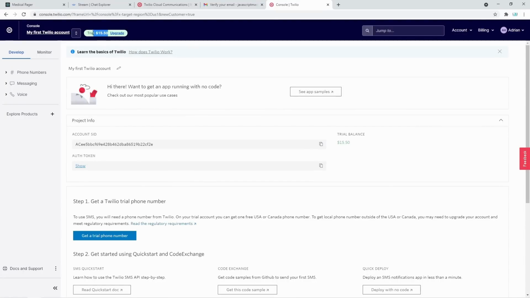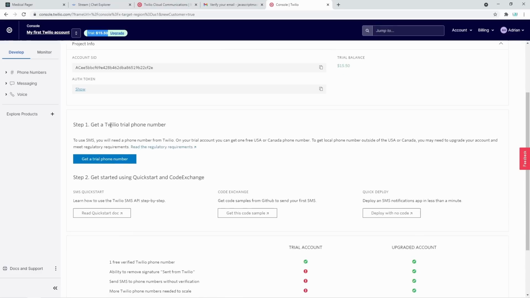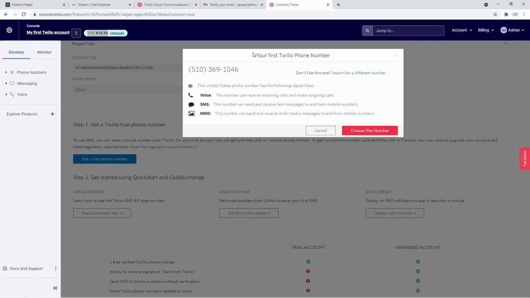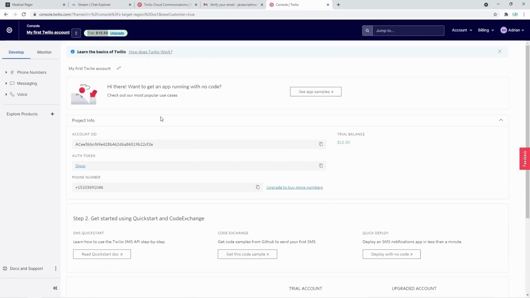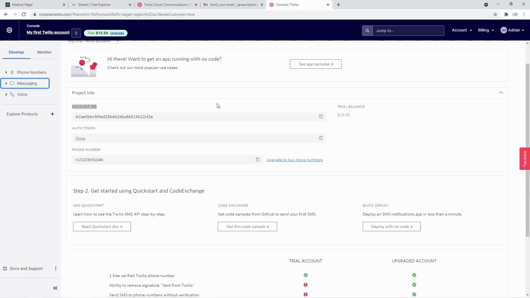And there we go. At the start, you're given $15 for free so that you can use for your email notifications. That means that you won't have to pay absolutely anything to test this out. In here, you have your account SID and the Auth token. So let's complete the steps below. First, you'll have to get a Twilio trial phone number. So let's click here. They gave us a random US number. So let's just click choose this number. There we go. We can click done. And now that that is done, we have our account SID and also the Auth token.